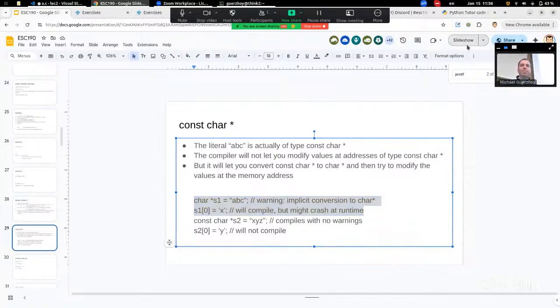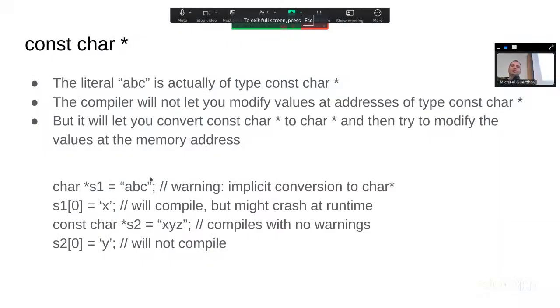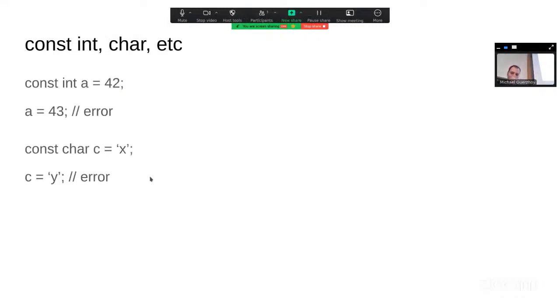So that's const char. This is mostly where you would see this kind of thing. You can also have just consts that are ints and chars and stuff like that. Those are just variables whose values you cannot modify because the compiler will yell at you. So if you try to do const int a equals 42, and then you say, oh, I want a to be 43, that will just produce a compilation error. And similarly for char.